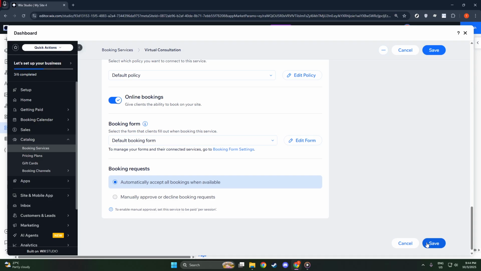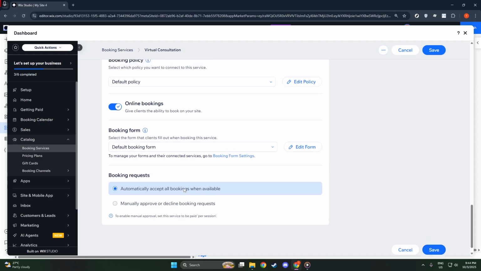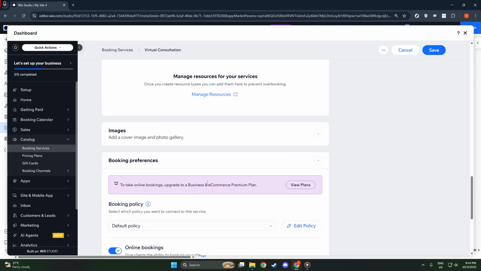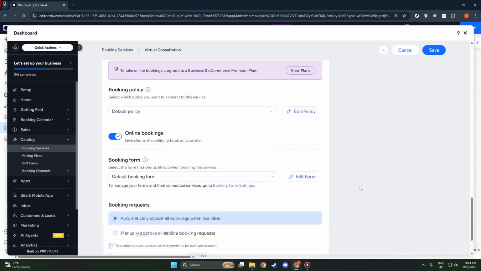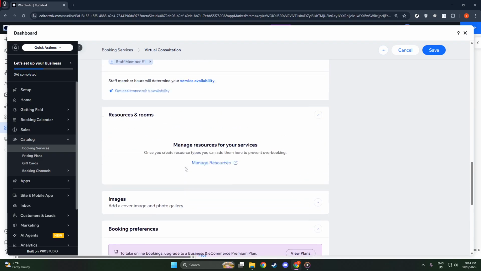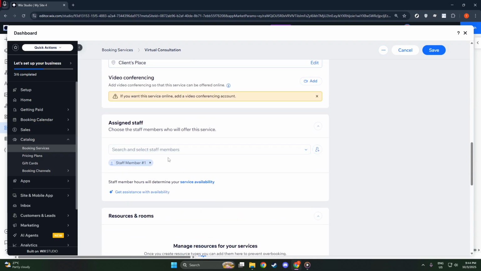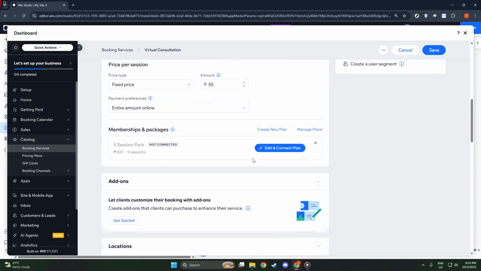Lastly, let's fine-tune the availability settings to reflect your true schedule. Define when your staff is available or set hours for specific locations. Don't forget to block out times when you or your team are unavailable to prevent double bookings or client disappointment.